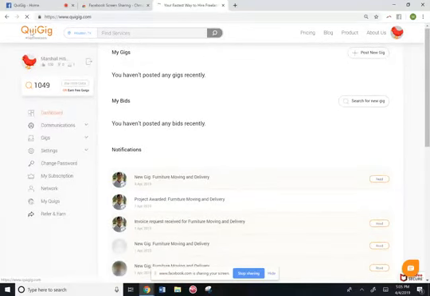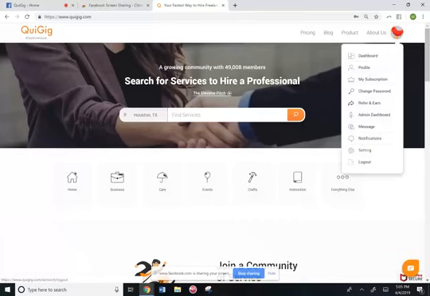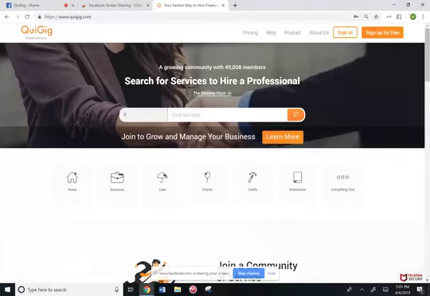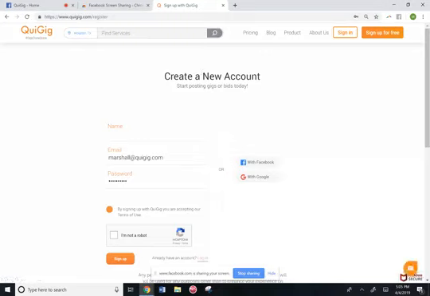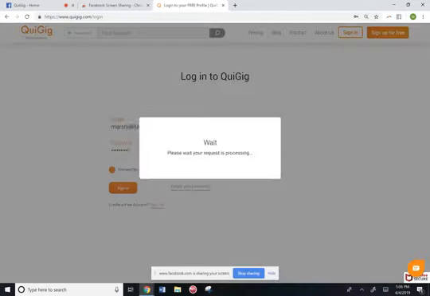The way you actually get here is first you're going to have to make an account, and it's completely free to make an account on QuiGig, but we do have pricing tiers. You'll see up here, you'll just go to sign up for free and basically input your information. All we're going to take from you is name, email, and a password. You can also sign in with Facebook or Google, but since I am an employee of QuiGig, I already have an account right here. That's my Marshall account.